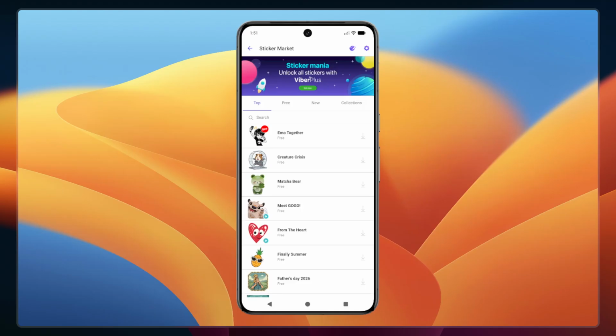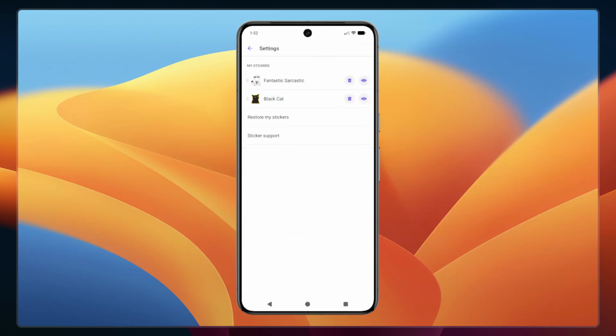Now pay attention to the upper right corner of your screen. You'll notice a gear icon there, which represents the settings for your sticker collection. Tap on this gear icon to access your sticker management area. This is where all the customization happens and where you have full control over your downloaded stickers.